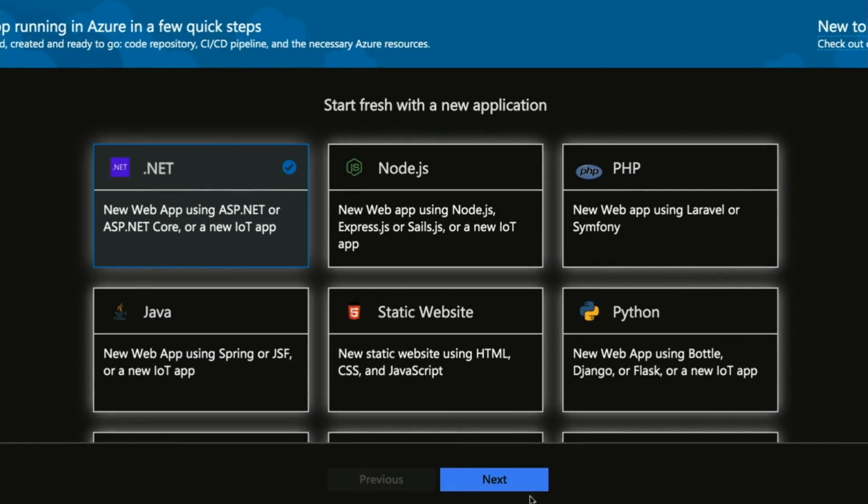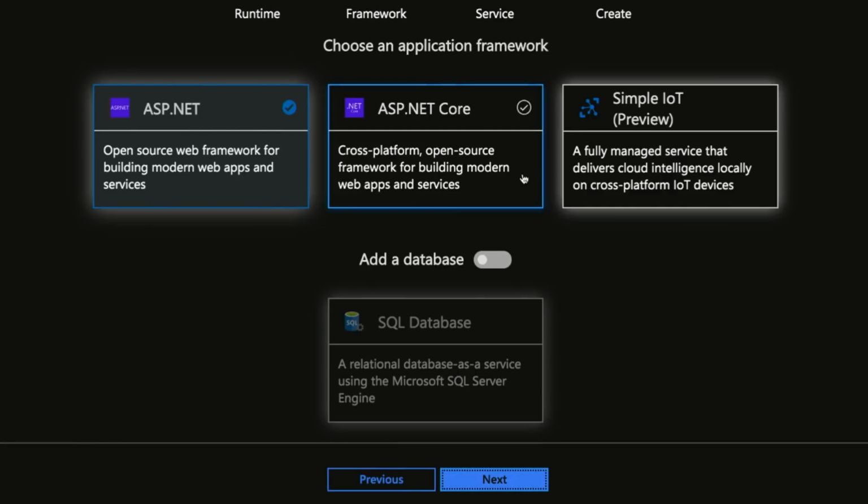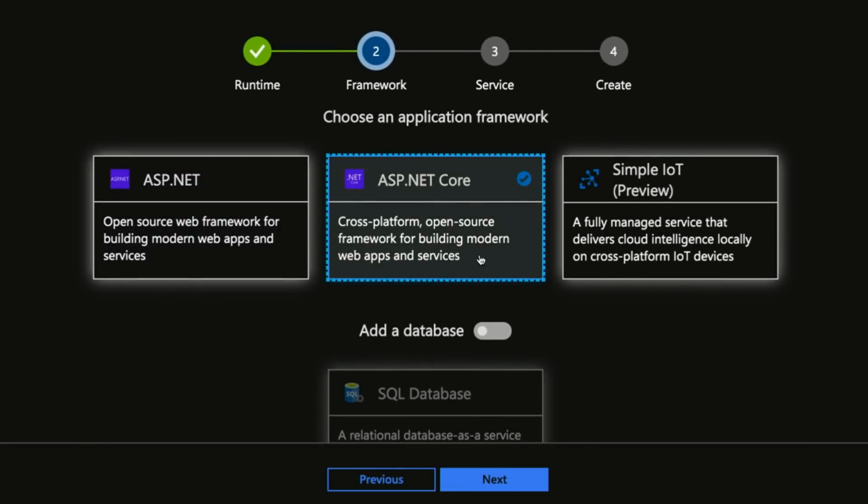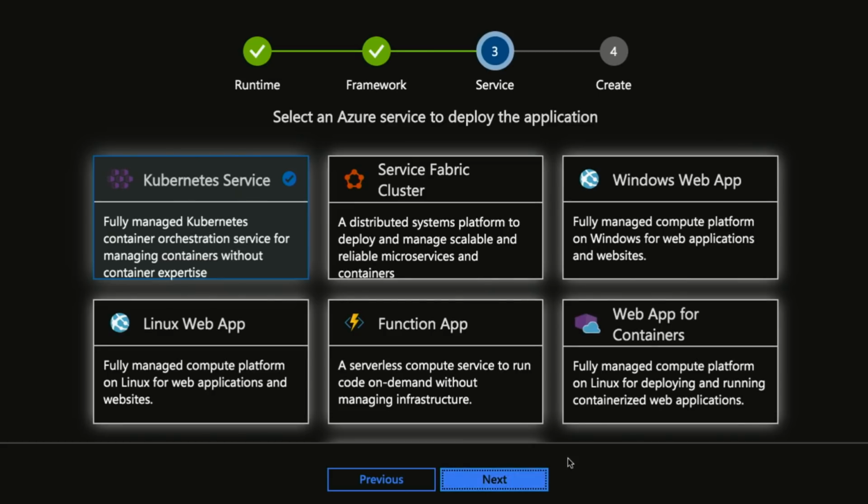I'm going to choose .NET, and next, you're going to choose your framework. And so I'm going to choose .NET Core. It's a little bit more comfortable for me with containers. It's a little bit more fun to work with, I think. So I'm going to choose Next.